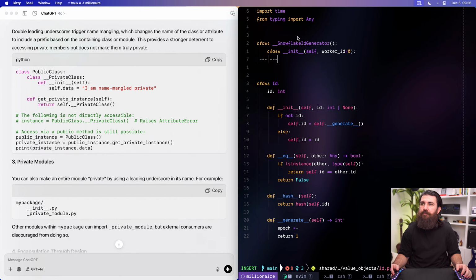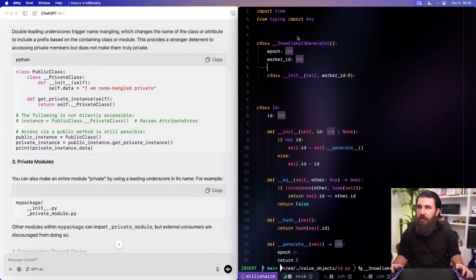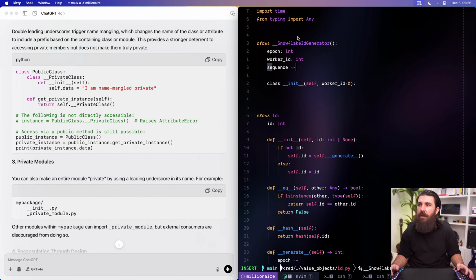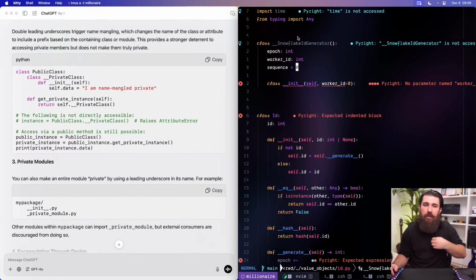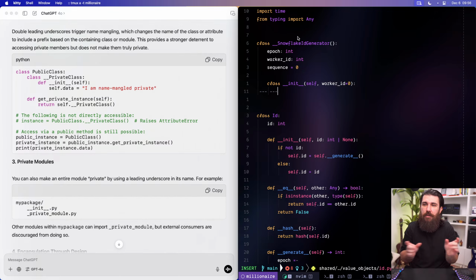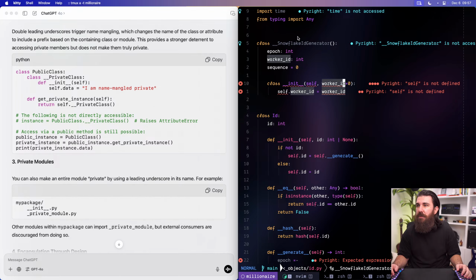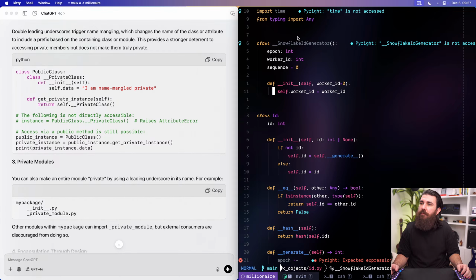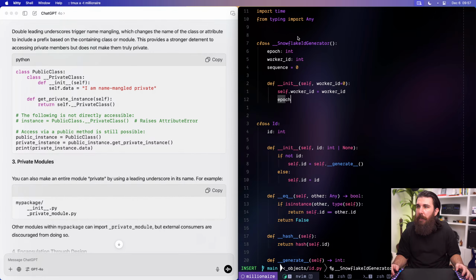All right, so we have the epoch, and it's going to be an integer. We have the worker ID, and that's going to be an integer as well. And we also have the sequence, which we initialize at 0, but we're going to increment it so we can generate unique IDs within the same millisecond. All right, now here we're going to do worker ID is equal to the worker ID, which is going to be 0. Damn, not class, but def. There we go.